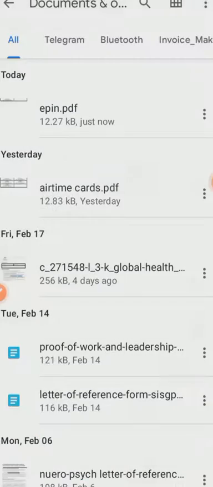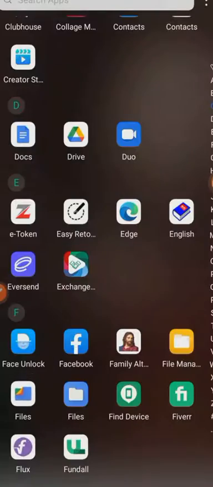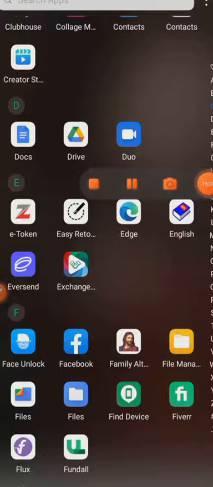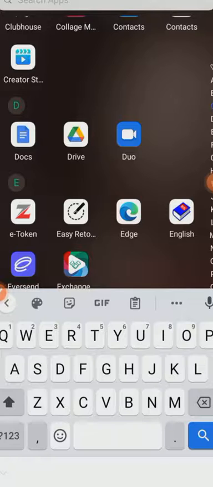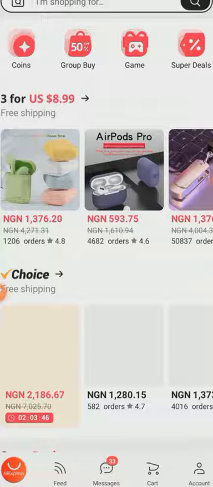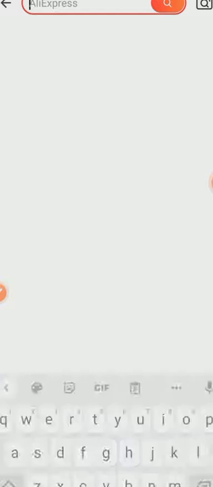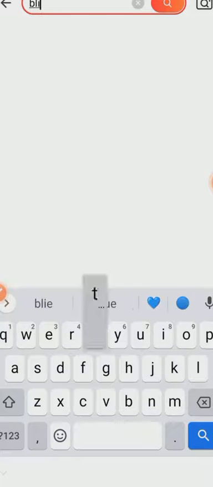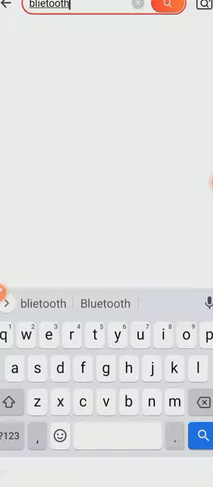And also you can come to this website, aliexpress.com. Once you come to this website, you just search for Bluetooth printer. You can also get this on Jumia, but Jumia I think is expensive. You can search for Bluetooth printer.